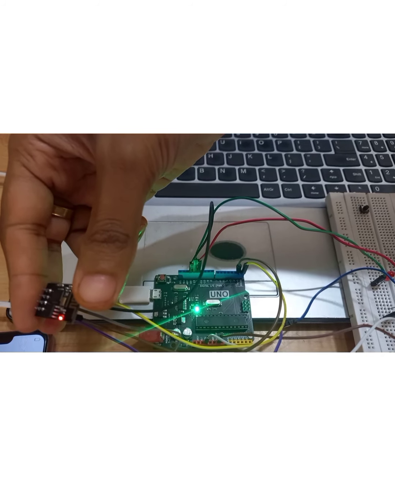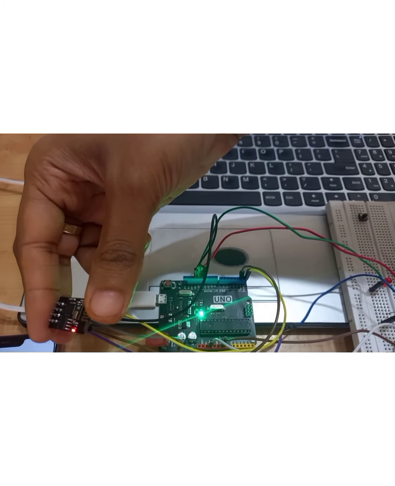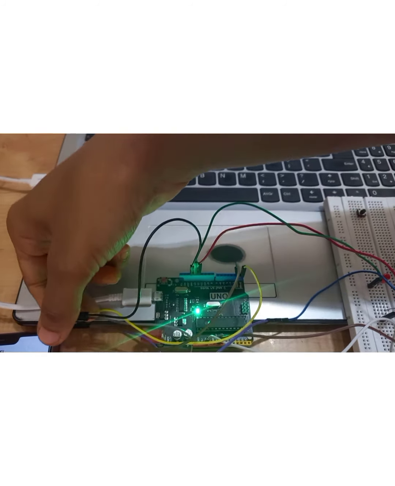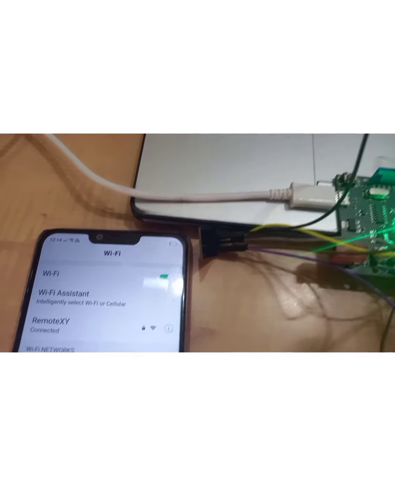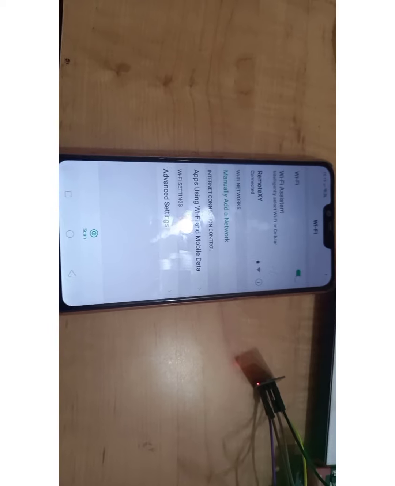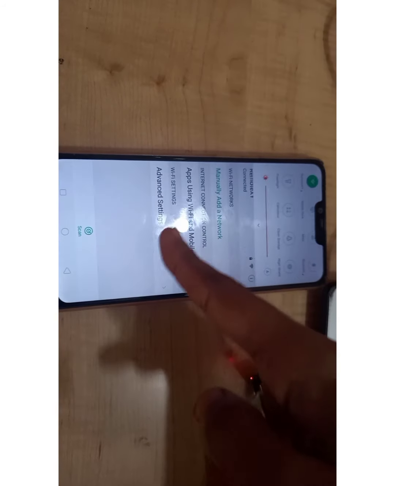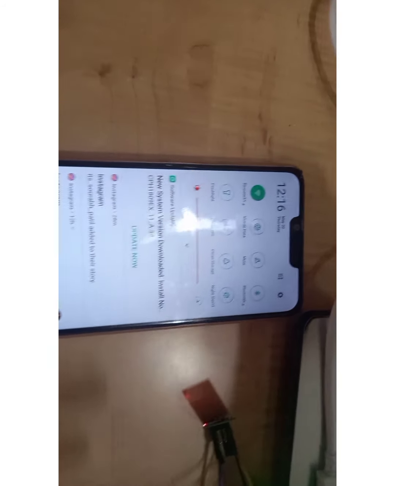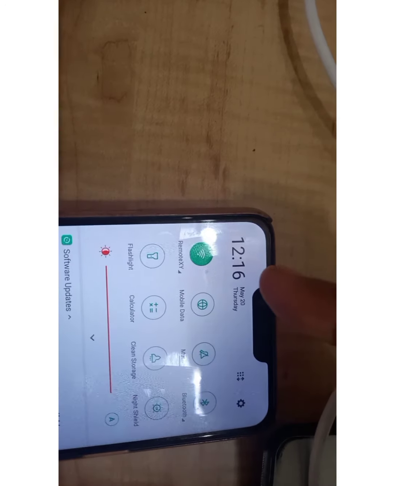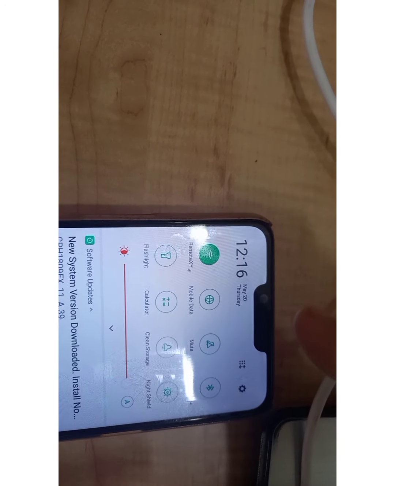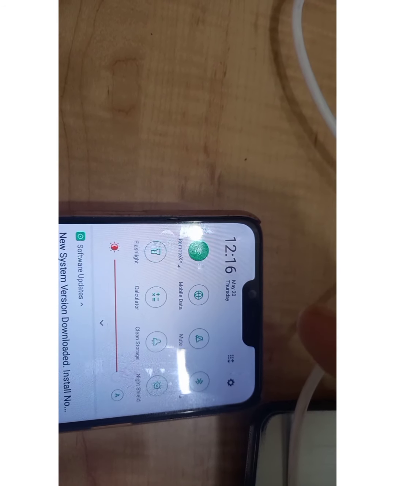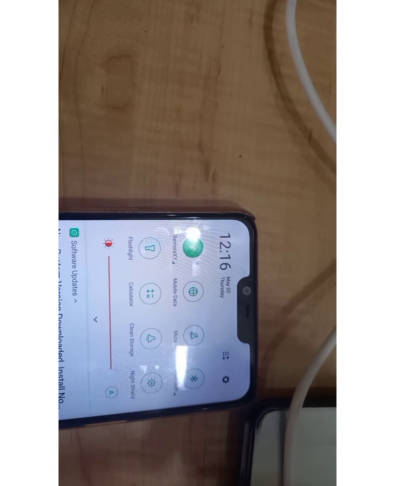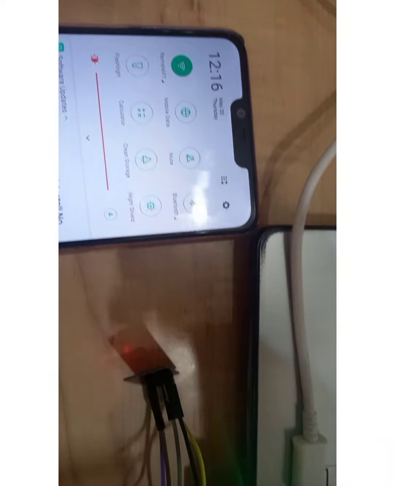So the same Wi-Fi module should appear on your mobile phone. Here you can see in the mobile settings, after I turn on the Wi-Fi of my phone, I can see the remote XY as the Wi-Fi. So now this mobile device is going to be connected to your ESP8266 module.